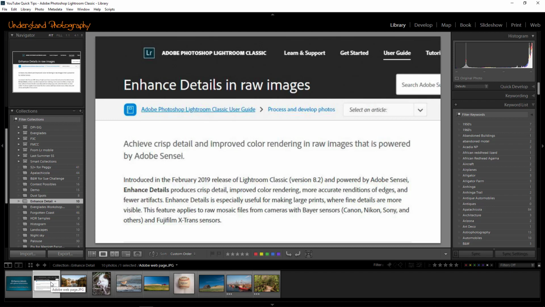This feature applies to raw mosaic files from cameras with Bayer sensors. That's pretty much everything that Canon, Nikon, Sony, and others make, and Fujifilm X-Trans sensors. Sounds pretty impressive.